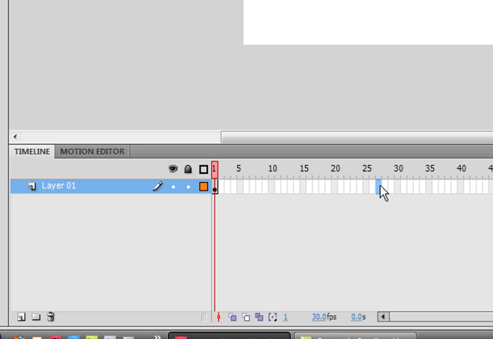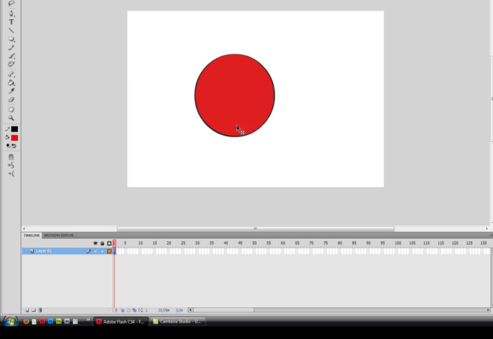Each one of those is just somewhere that you can put a keyframe. And a keyframe is like a new page. Right now our animation is one keyframe long. Until we add keyframes to all these boxes, they're meaningless. They're basically not there. But what we can do is, we've drawn our ball in the first keyframe.